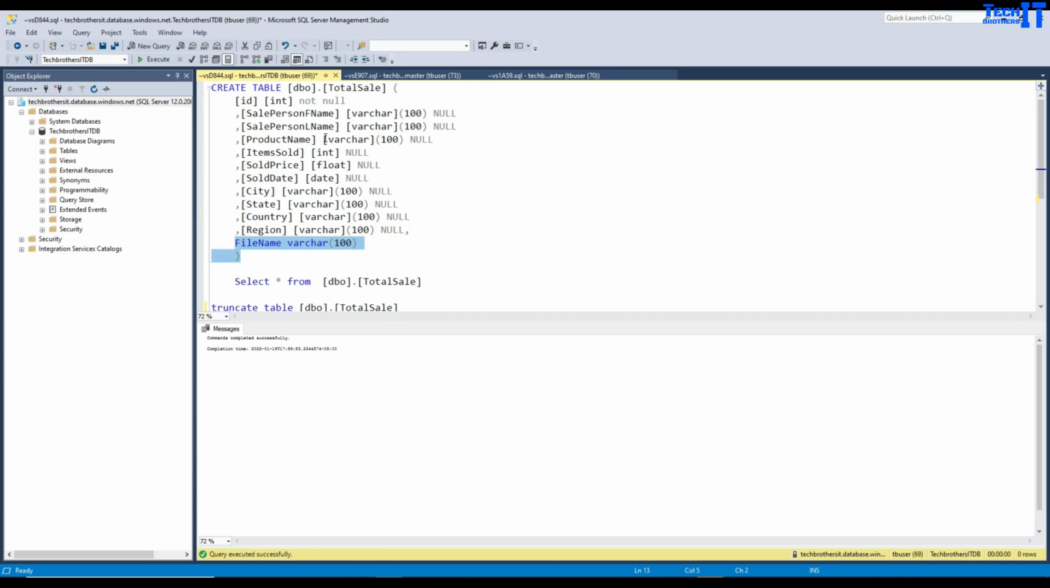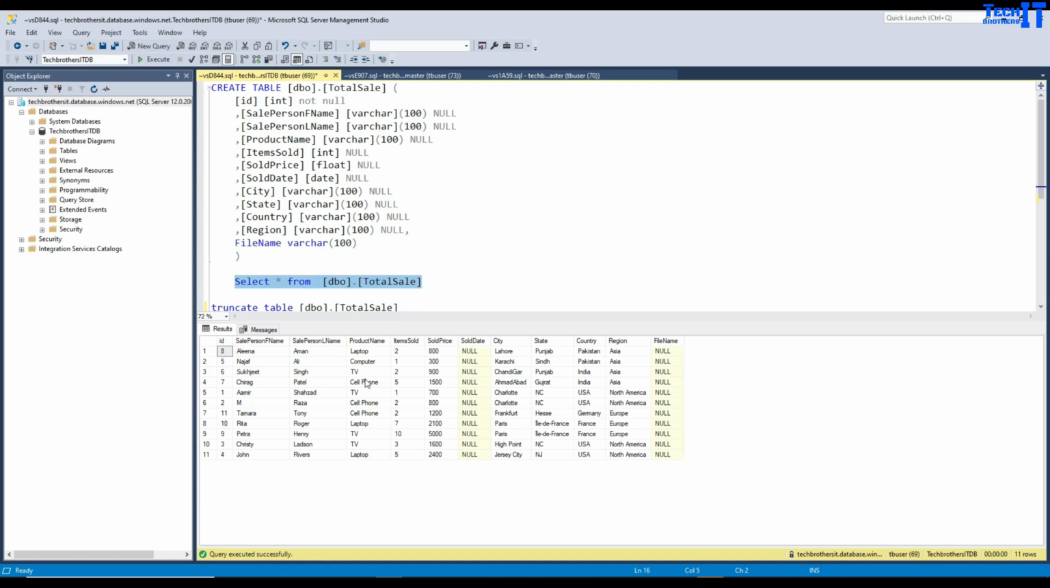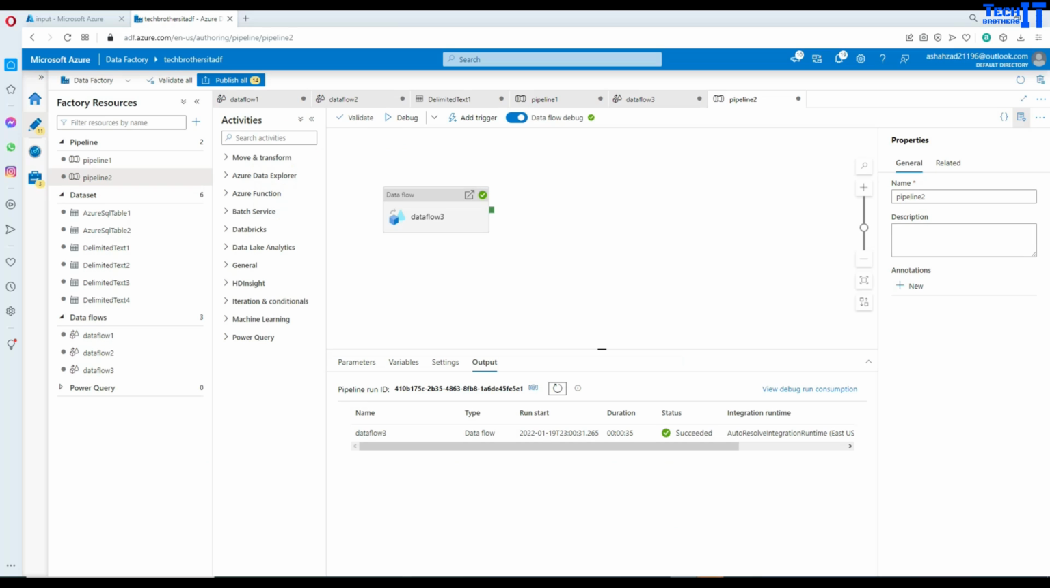Let's go back to our table and take a look. Select star from total sale table, and we should see the data. Now you can see that we have the data, but there is one problem. We have a sold date in the file, but that is coming as null. Also, there is a file name column that's also null. So we can actually put the file name there.